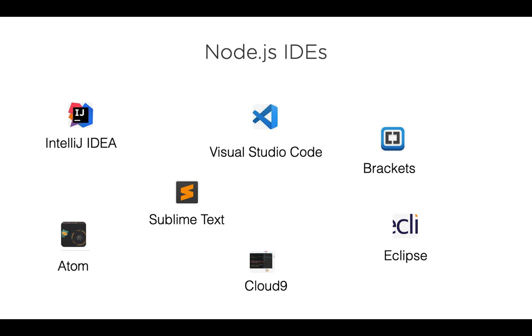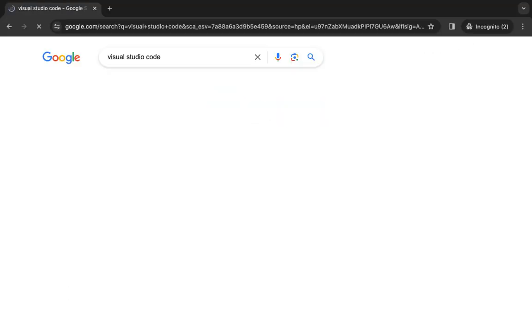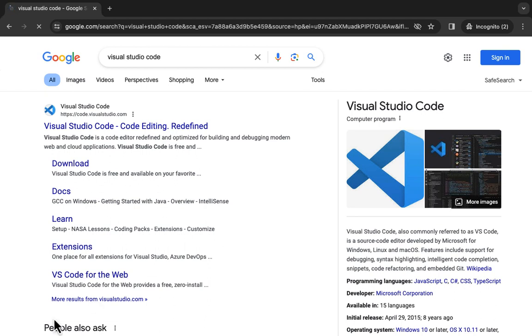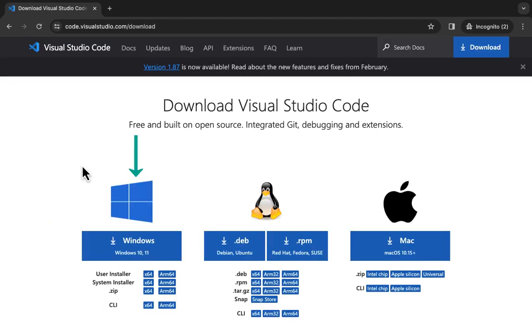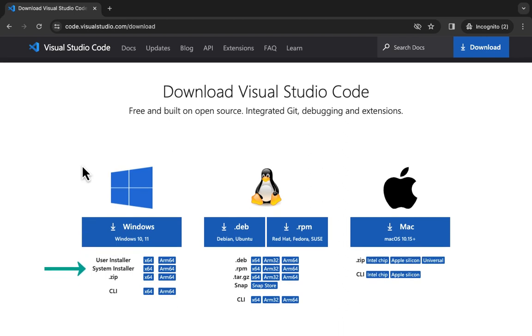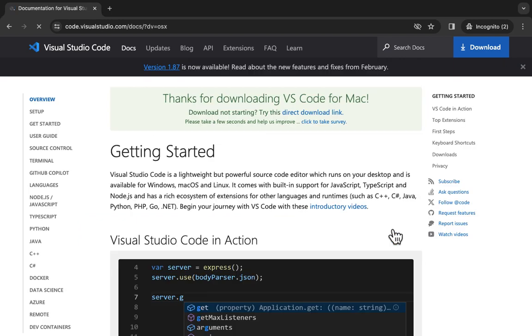I'm on a Mac now. I will install it here, but installing it on other operating systems is equally easy. So let's Google Visual Studio Code and go to the download link. Here we have installers for Windows, Linux-based systems, and Mac. The installs are very simple. For Windows, it's an exe. You can also download it as a zip system installer. For Linux, you have the Debian package or RPM. I'm on a Mac, so let me click on this link for Mac.